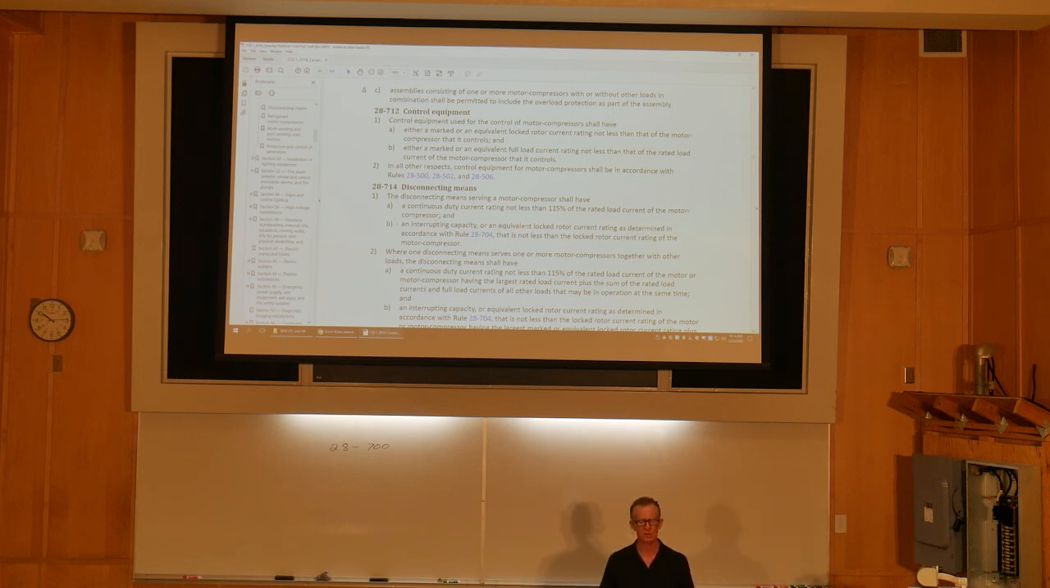In the next video, I'm just going to briefly go over the control and disconnecting means requirements in this section. And the last thing we'll probably do is add a capacitor for power factor correction, but we'll do that in the capacitor series of videos.